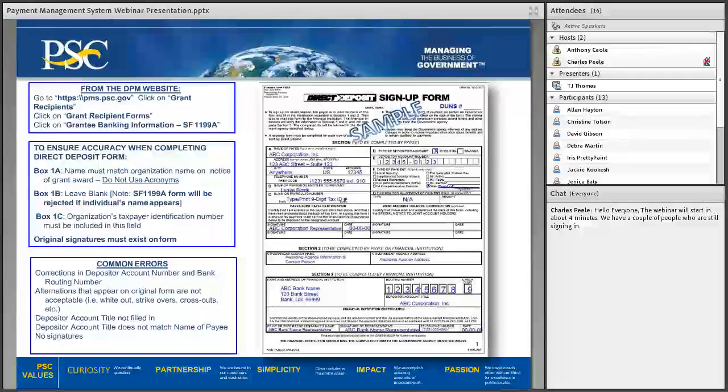Section 1A should be the name of the organization that actually received the award, so that should match the exact name that was on the Notice of Grant Award. Where it asks for name of person entitled to a payment, if the award was not issued to an individual, please put the name of the organization or leave it blank. Section C says claim or payroll number. That is your organization's federal tax number, your core 9-digit EIN number. That's what you're going to enter there.